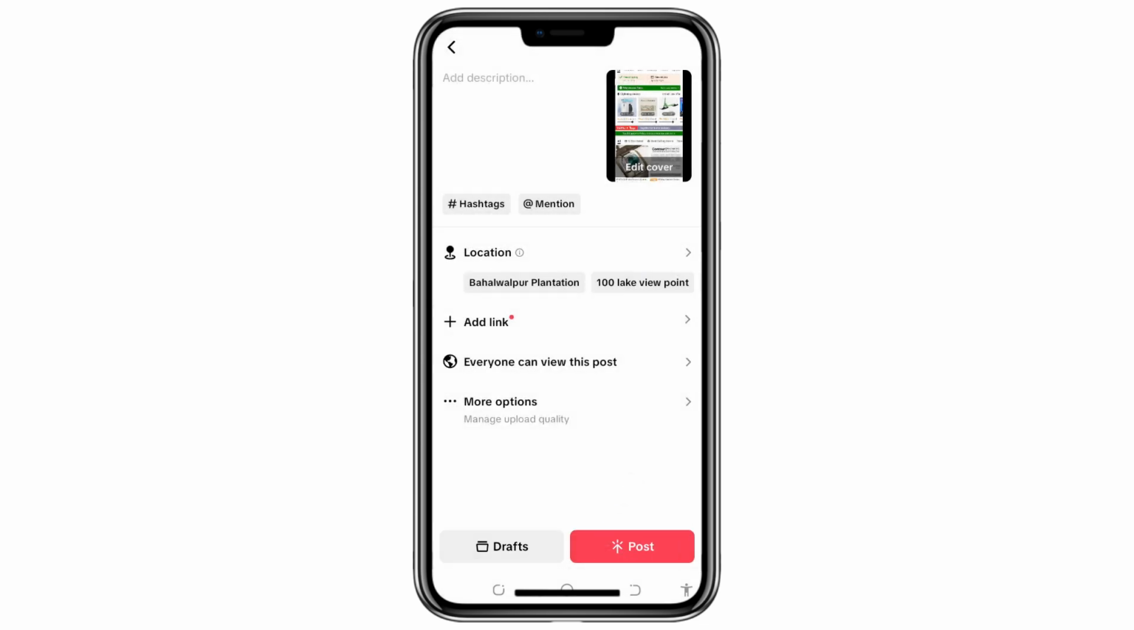Your video will upload and appear on your profile. That is how you post on TikTok.